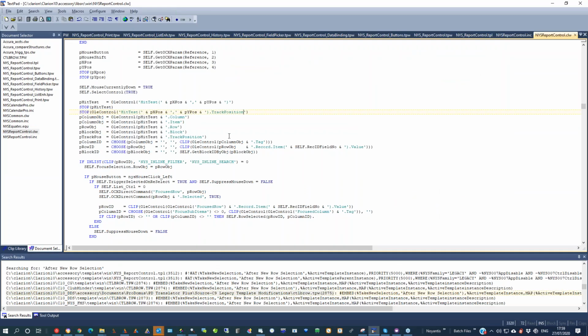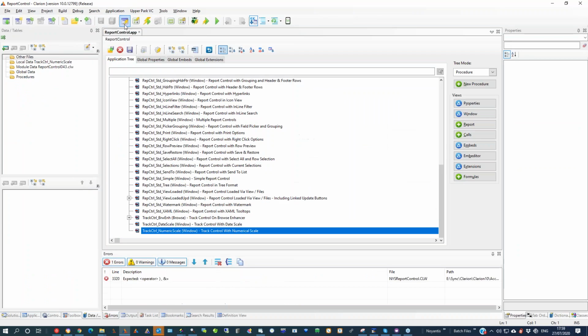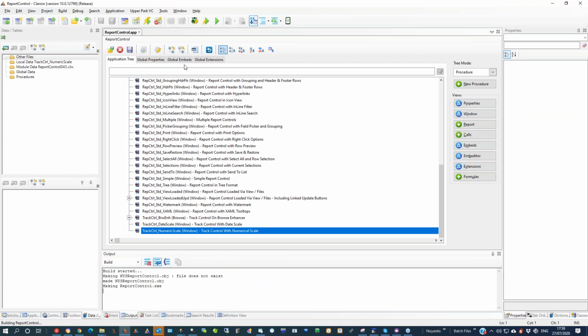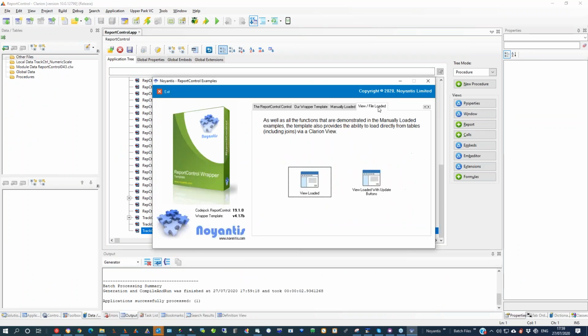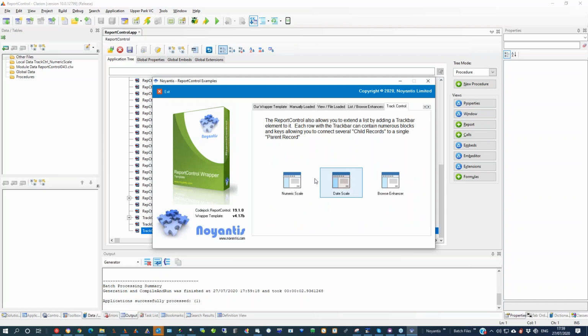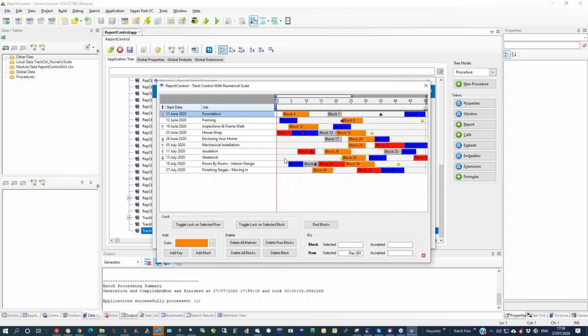Oh, what have I missed? Oh, yeah. 204, hit test, 0. So it's not converting. That's a fault on the report control itself. You'd have to report that to CodeJock and say the track position is failing.